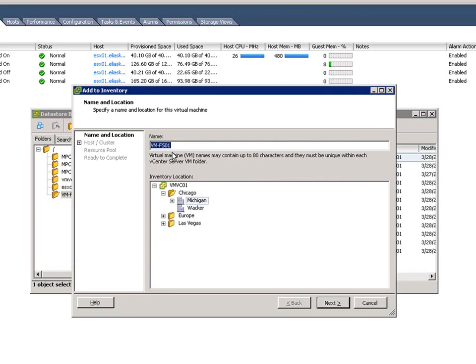Now this is pretty cool, because in earlier versions of ESX, like ESX 3.5 and 3.0, when you were trying to add something to inventory, it wouldn't automatically populate the name. You would have to enter the name. So this is kind of pretty cool. It comes in handy. So I'm going to keep the default here.